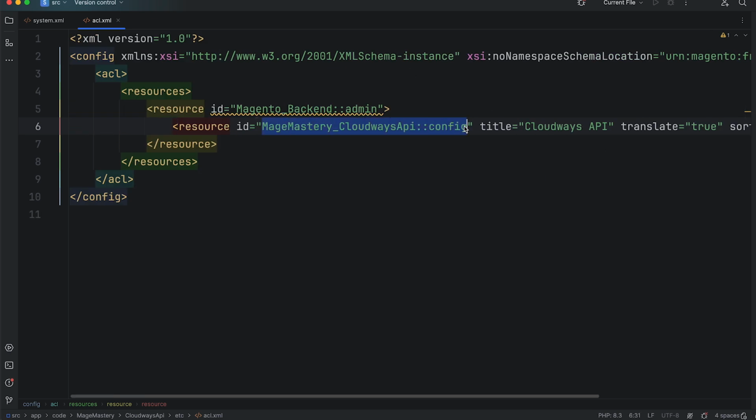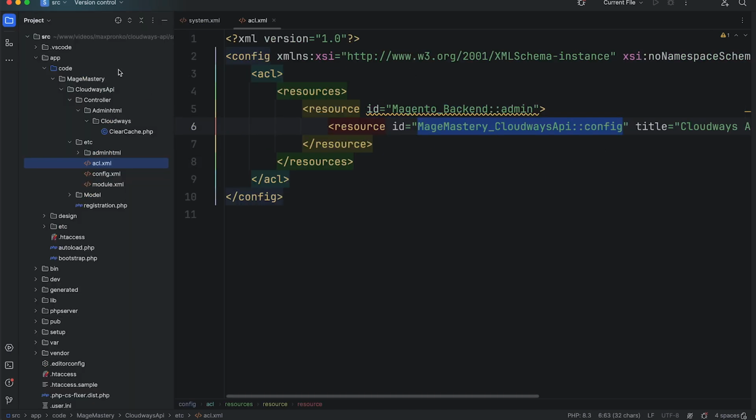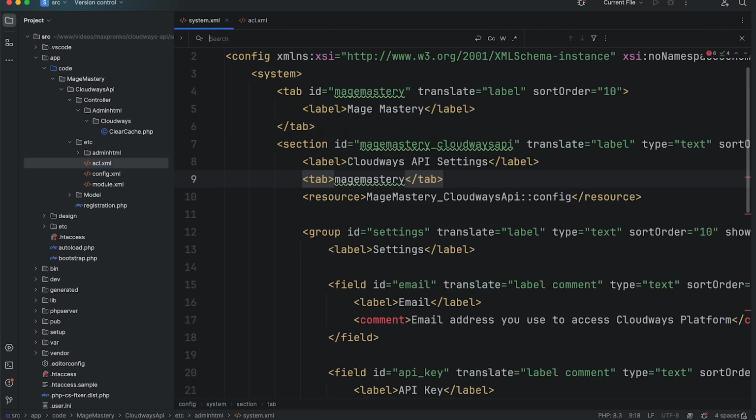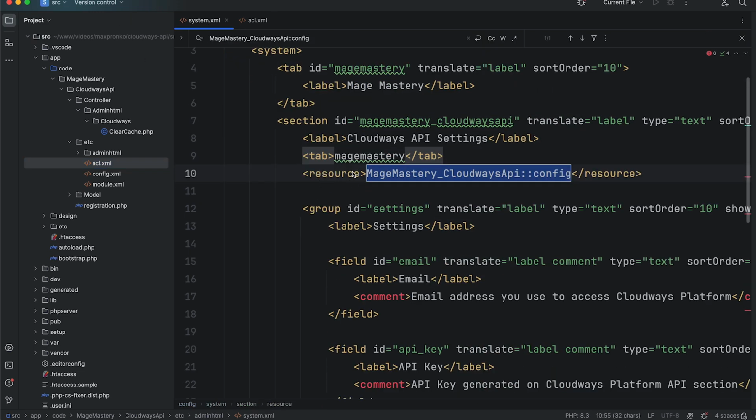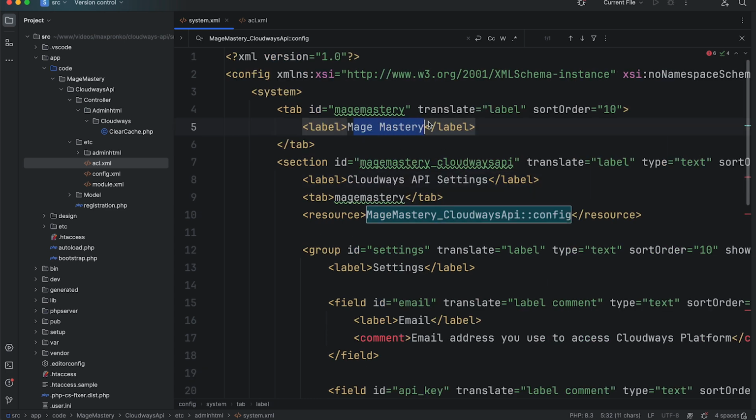And this ID of the resource should match the ID that we provide inside the resource XML node in the system.xml configuration file. In this way you can see the settings as an admin user, and you can manage access to the settings when creating new groups for admin users or user roles.